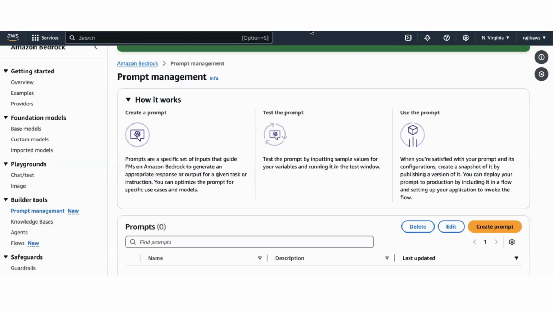So one of the features of AWS Bedrock that I wanted to experiment with and take a deep dive on is the prompt management feature from AWS Bedrock. This is a new feature in AWS Bedrock. The purpose of this feature is to manage prompts like code. It's similar to the feature that we have in LangChain Hub.